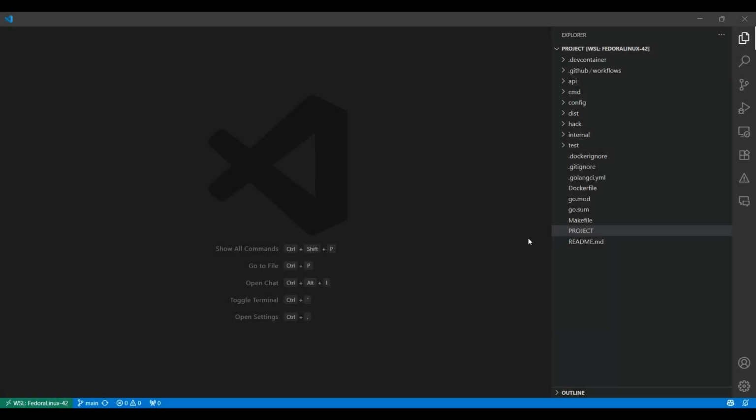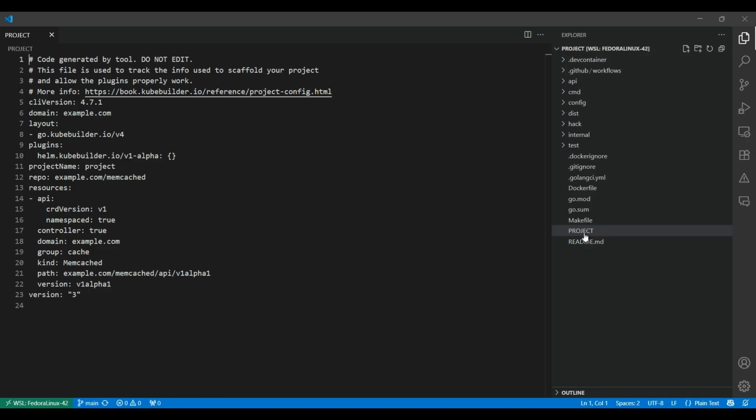Okay, so to demonstrate the new feature, I have here a sample project. This is the same project that you would end up with by following the Getting Started tutorial in Kubebuilder's documentation. And this project was initially scaffolded using Kubebuilder version 4.7.1. I know that because now in the project file, we have the CLI version field, and it's easier to tell what version of Kubebuilder was used.